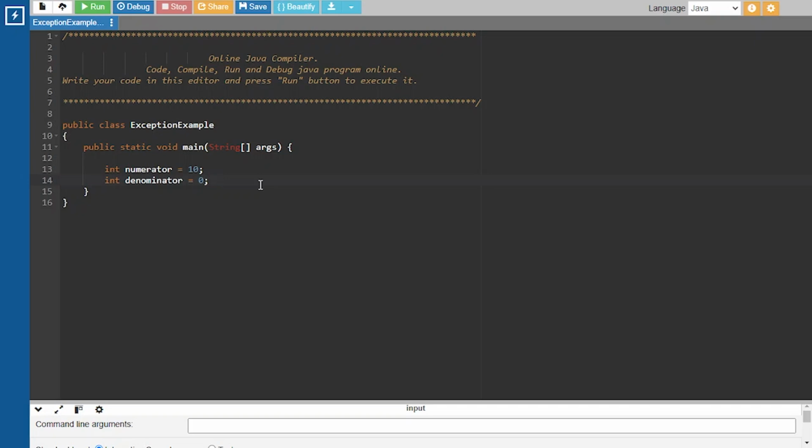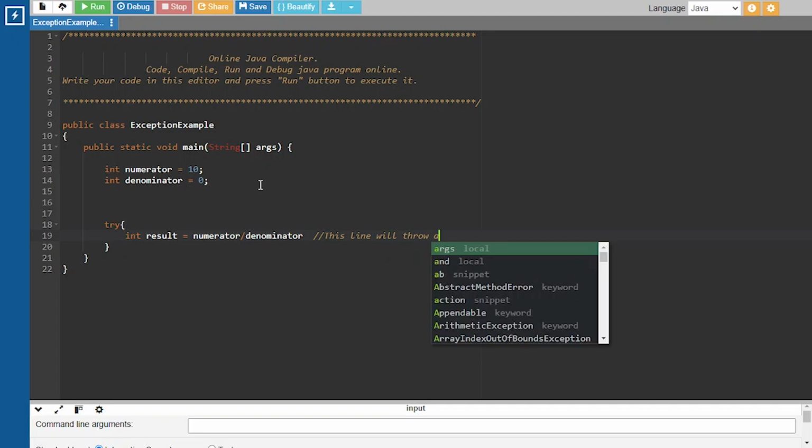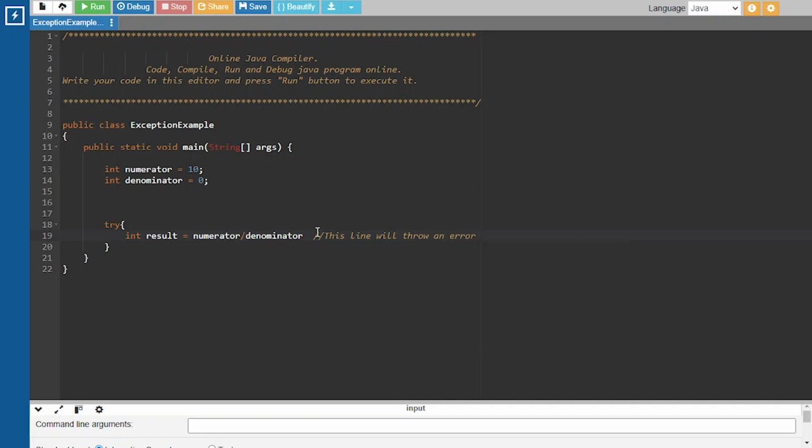Now let's make the try and catch block. So the keyword try, and inside it we will be using a variable result, and inside this variable we will be dividing numerator by denominator. Numerator is 10 and denominator is 0. So we know that we can't divide 10 by 0. It will show an exception. So basically we know that this line will throw an error. I've just mentioned in the comment that this line will throw an error. We know it. Now, after this, we just want to print something.